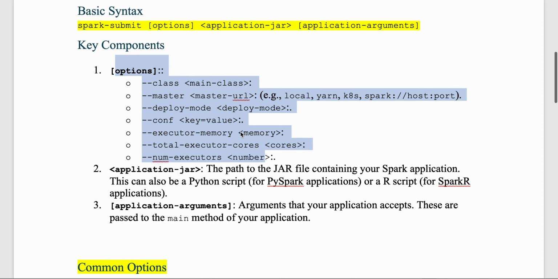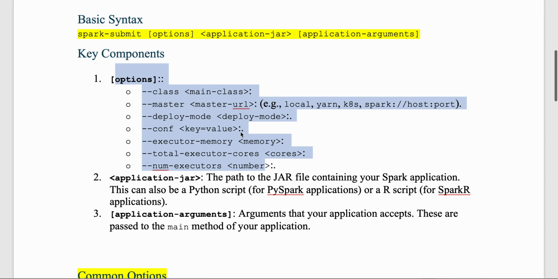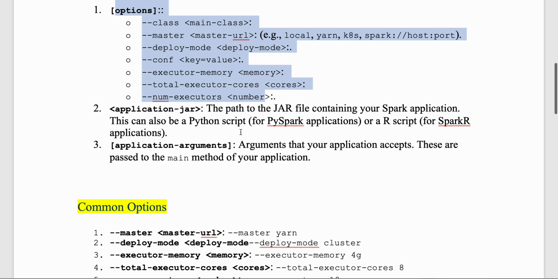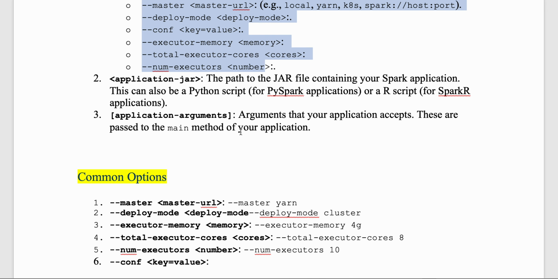Now we will see the common options in a more descriptive manner. What is master? We have already seen that we have to define which cluster manager to use, like local, YARN, or k8s. You have to pass spark://, and then host and port like that. Then deploy mode indicates whether it is client or cluster. Deploy mode is specific to the spark-submit command, where you have to specify whether you are using client mode or cluster mode.